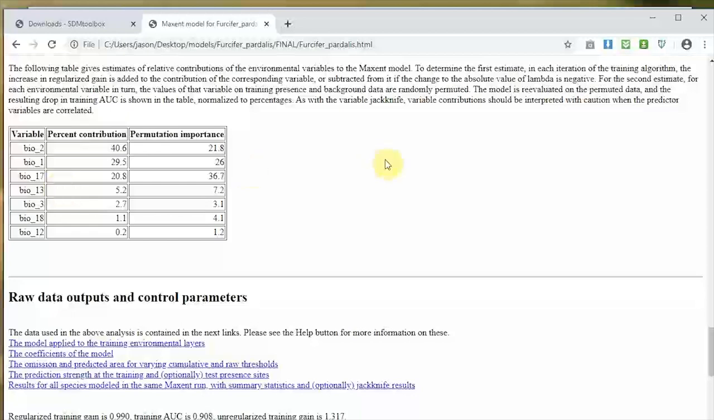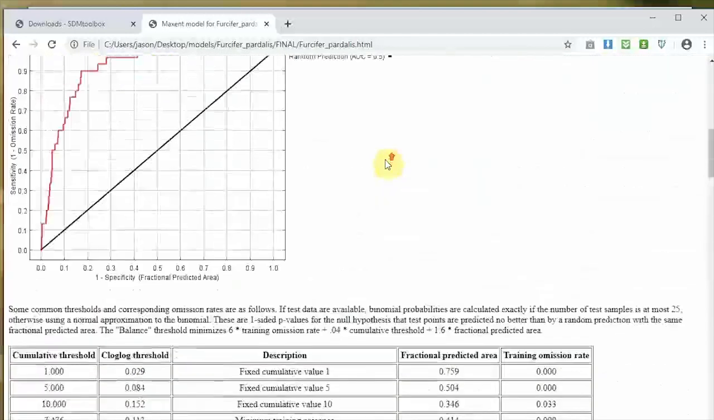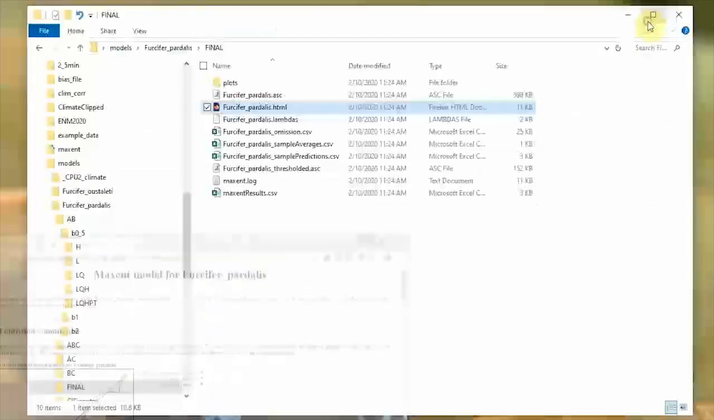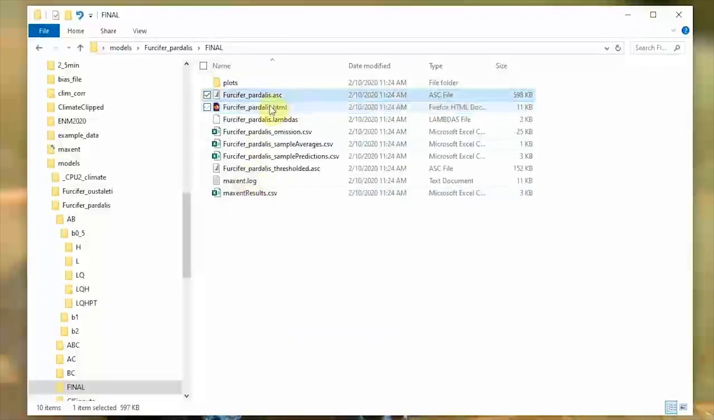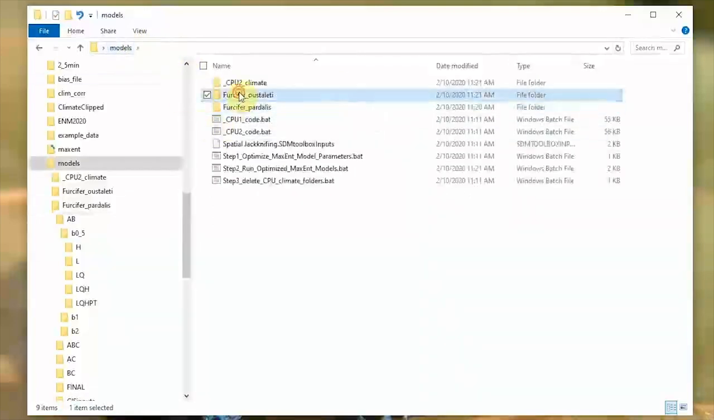Okay. This is a little bit of the math. So yeah, that looks pretty good. I'm pretty happy with that. We'll have these for each of the folders. Here's the ASCII file. This is the actual GIS layer associated with that. And you're going to have one of those for each species. So if we go back to the model folder, Ocelotti will have one.